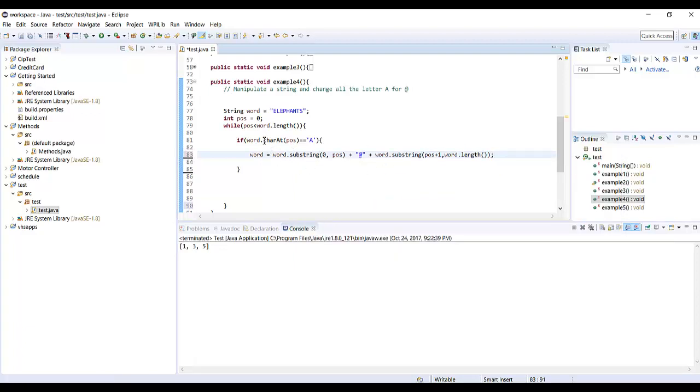So what I'm doing is that I'm going to start all the way here at the beginning of the word. Then I am going to add this symbol instead of the A, and then I'm going to skip and concatenate the rest of the word. That is what my program is doing. And this is going to be done every time that it finds A until it reaches the final position.